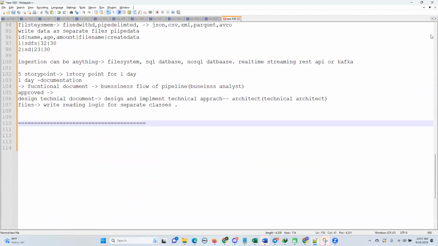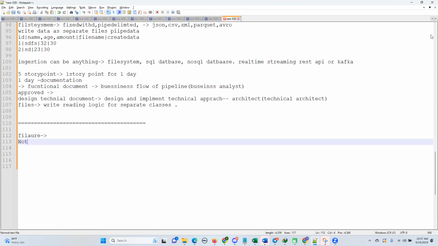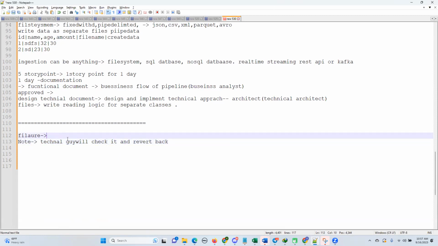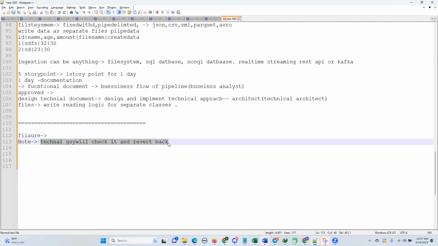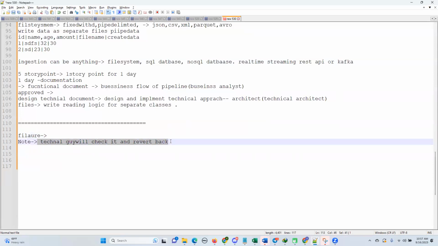Actually, every failure message has a note in it. A technical person will check it and revert back. Earlier, what was happening was that there was a separate failure message for each, like one failure message for the count check, and this note line was there in every message. If the count check passed, the second failure was the amount check, and this note was there as well.